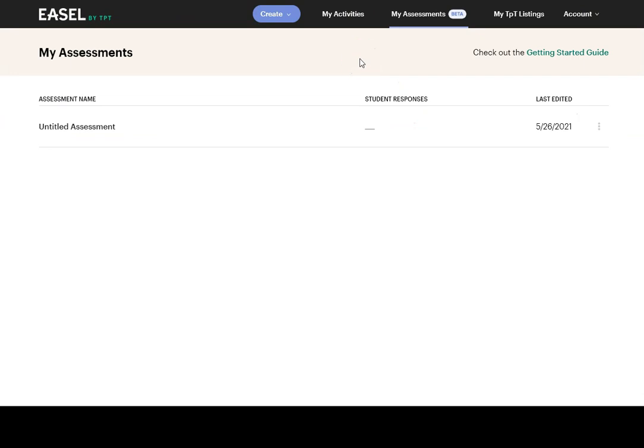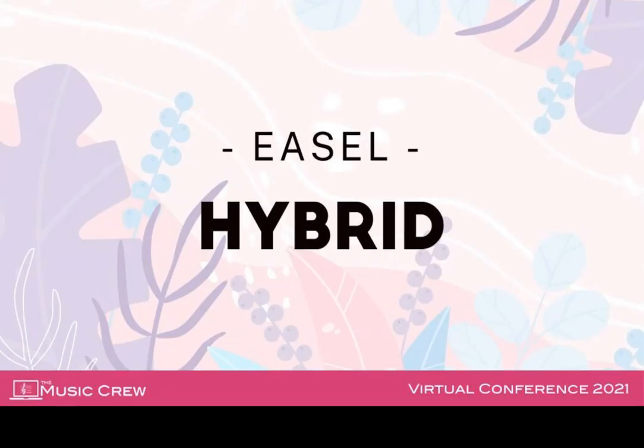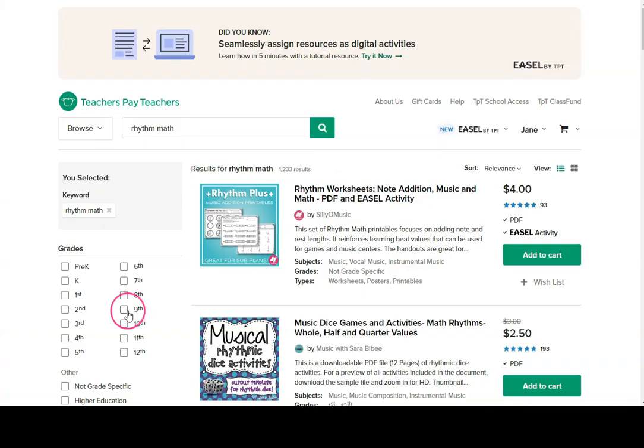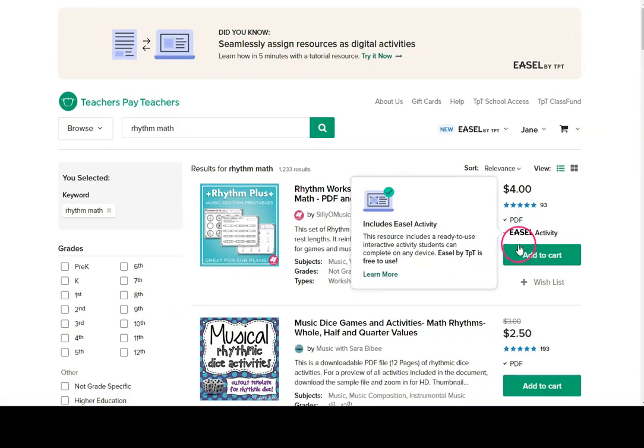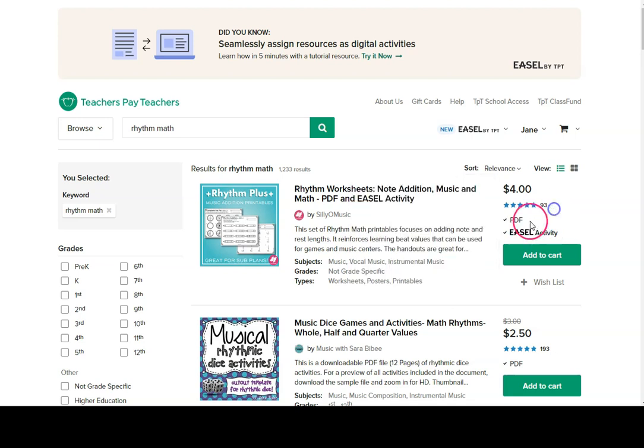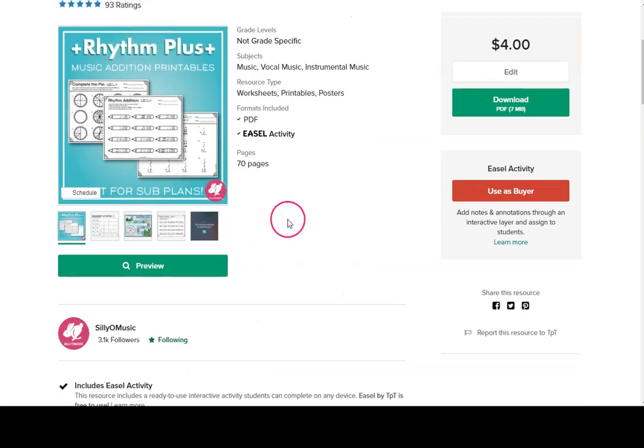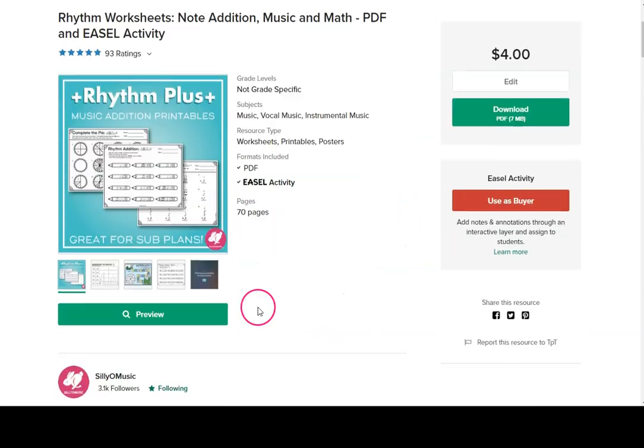And next I'll show you a hybrid of an activity that's Easel compatible and an Easel activity. This is an activity that's an Easel activity and a printable PDF. It'll let you know here on the side. This is a set of rhythm math worksheets that I've had for years, and I decided to make an Easel activity to go with this.